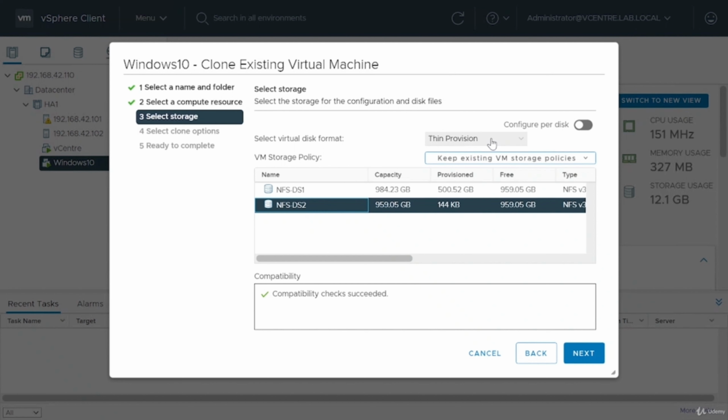When we clone it, we can either keep the settings of the original VM, which is what I'm going to do, or we can change them. Now, you notice I can't change that to thick provision. That's because we're using an NFS data store. You'll remember from the storage module, NFS data stores do not support thick provisioned VMs. But if I was using a normal data store there, I could change that to thick provision.